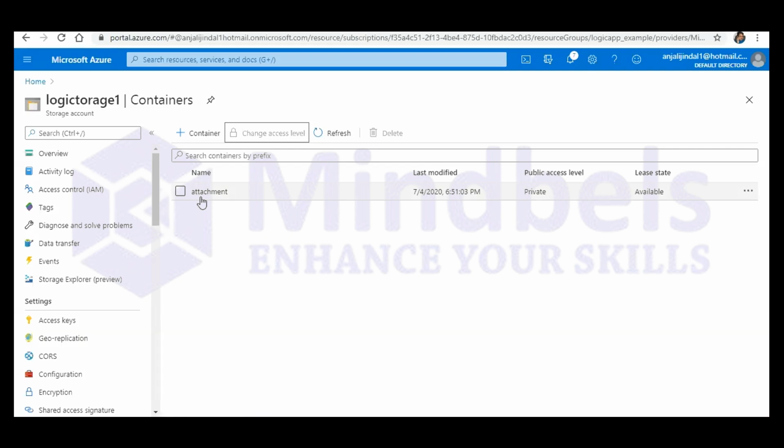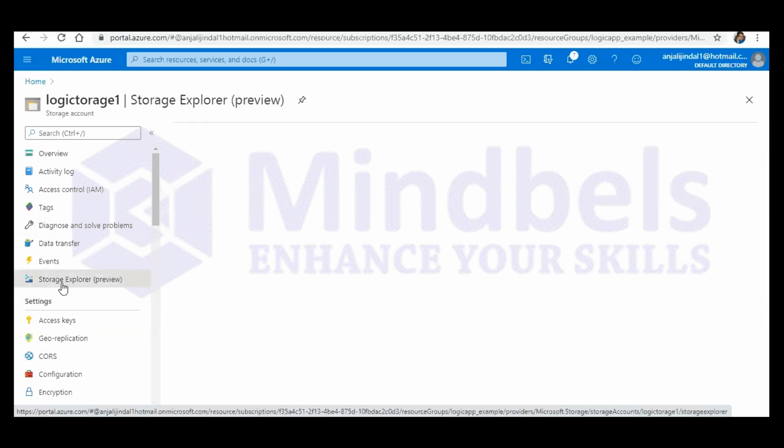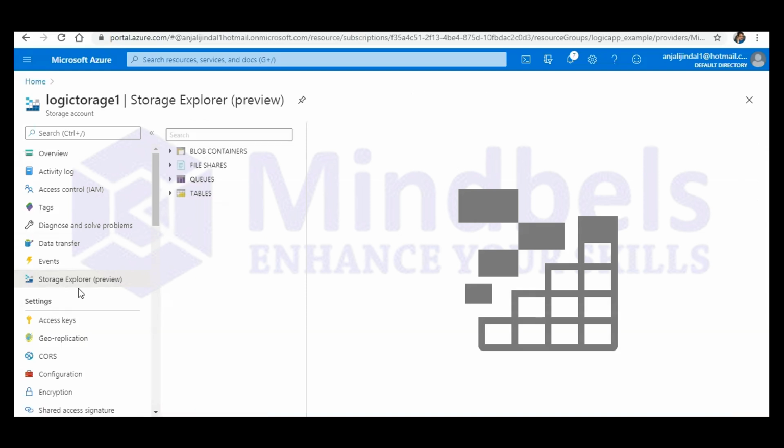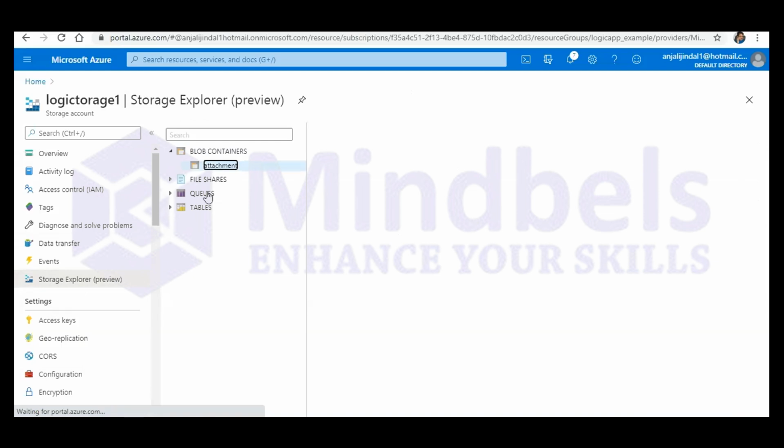I got your point, but my point is I clicked on the storage, left side, blob service, container. I suggest we have to give some placeholders, no? If anything is coming in for storing, we will give some placeholder. Yeah. So now if we want this logic app to store the attachments in a container, we have here the storage explorer.